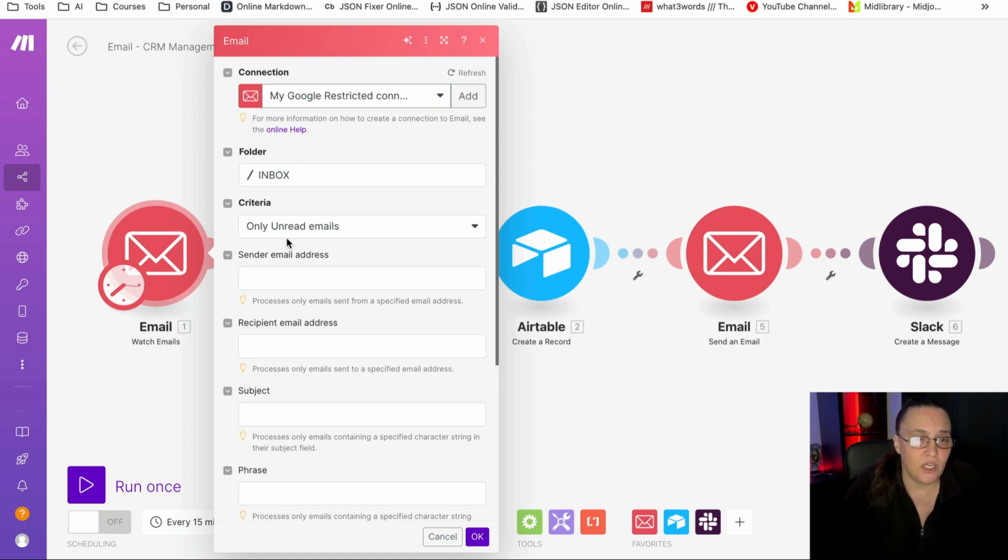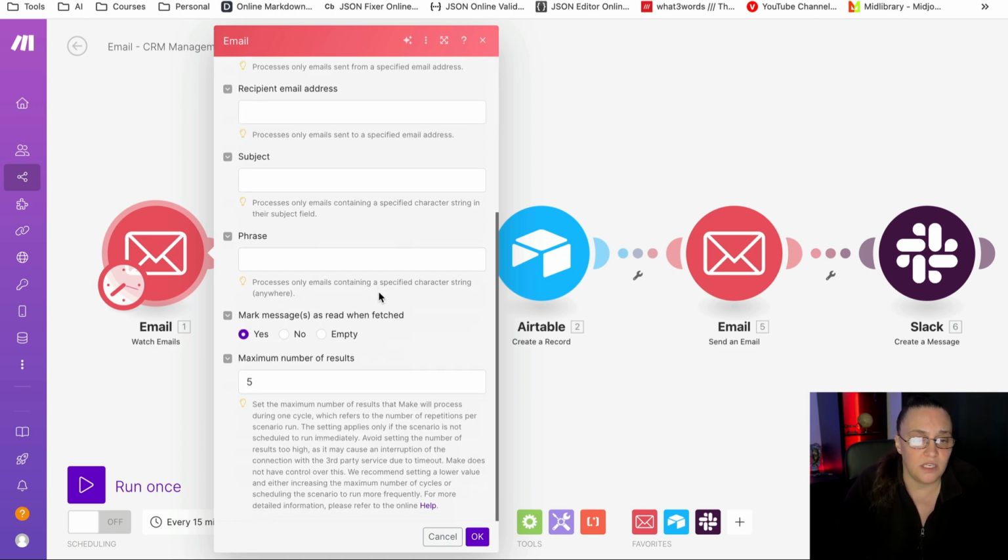And basically, we're looking at all unread emails. And that's all we're doing with this first module. I've set the maximum number of results to 5. You can set it up to whatever you want.